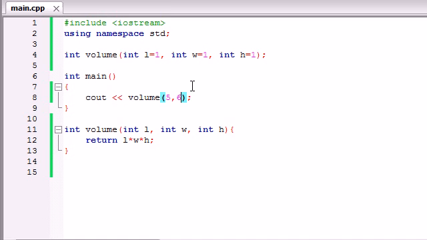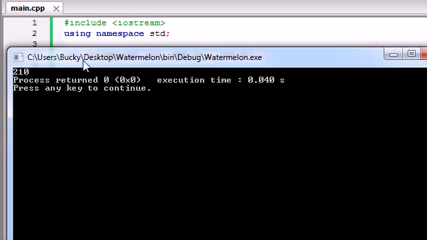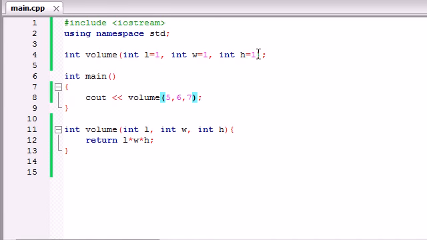Of course, I just want to point out that you can go ahead and add three values if you want. But what's the point of having default values if you're just going to pass in three parameters anyway? So basically, that is how you have a function that uses default arguments, in other words, default parameters.